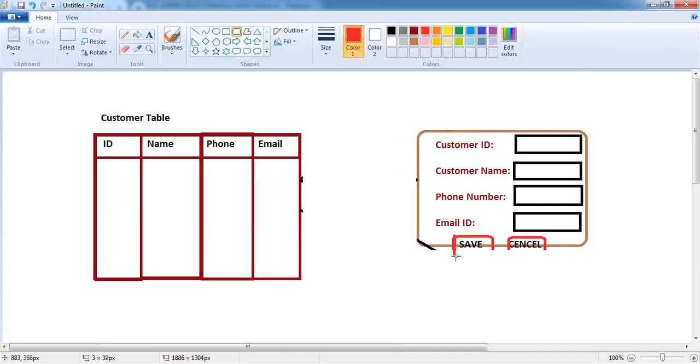I would like to use this user interface. To save the record, I'm using this button. To cancel the record, I'm using this button. So this is my user interface and this is my table.